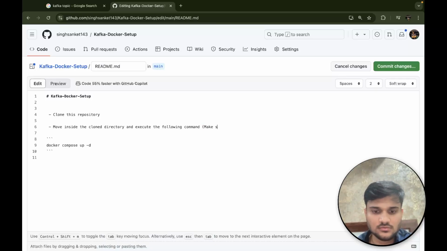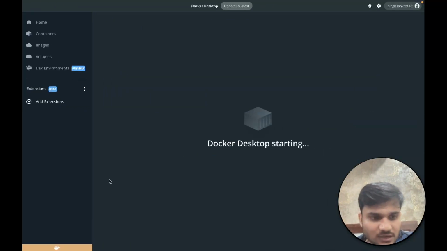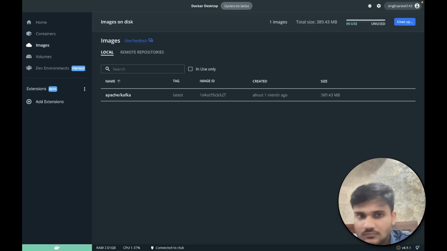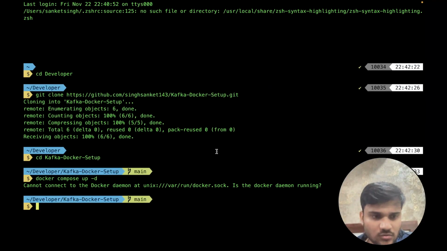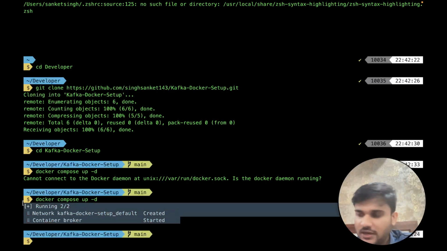So I'll just quickly edit the README. Make sure Docker is running. And I believe in a moment Docker should be up. Let's wait. Okay, cool. And now I'll execute the command again. The moment you do that, you can see it is going to create a container.